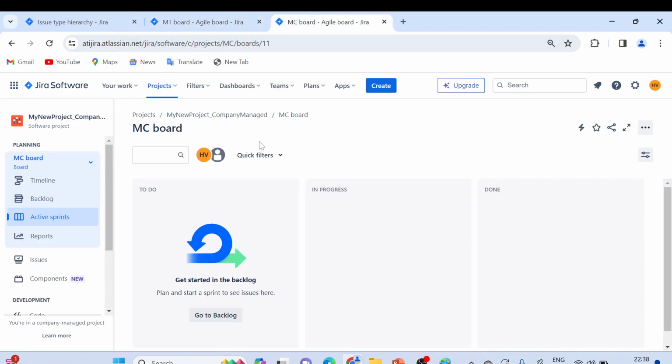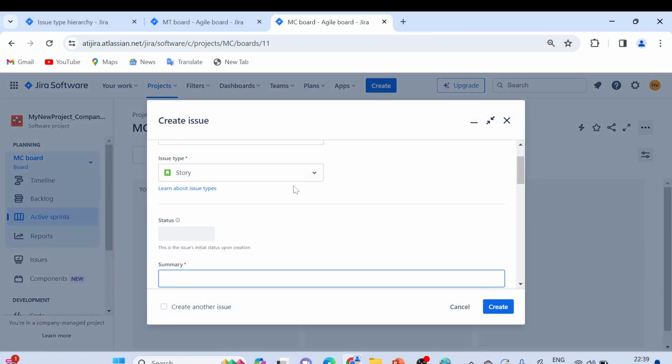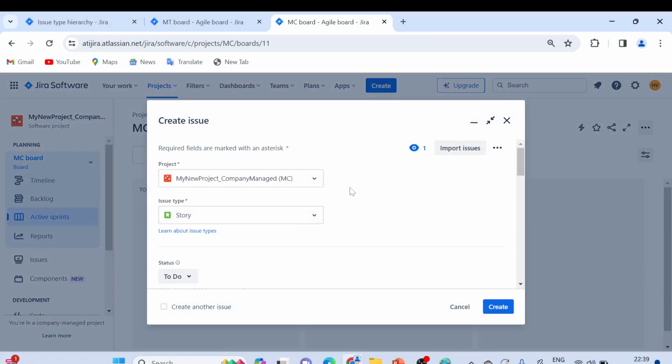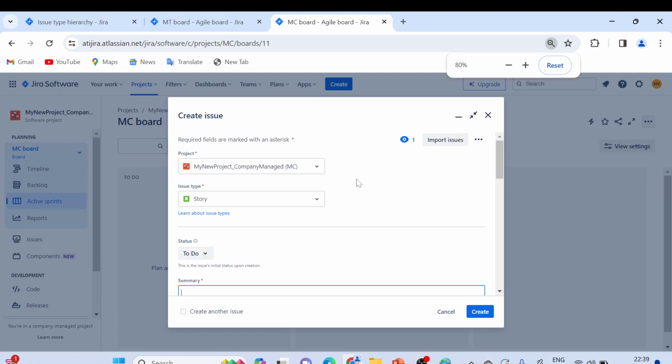Okay, now let's talk about this company managed first, because most of the time, whenever we work in real time, we create company managed projects only, right? So if you click on this create button, here you will see different issue types. So what are the different issue types? The create button is used to create any issue.